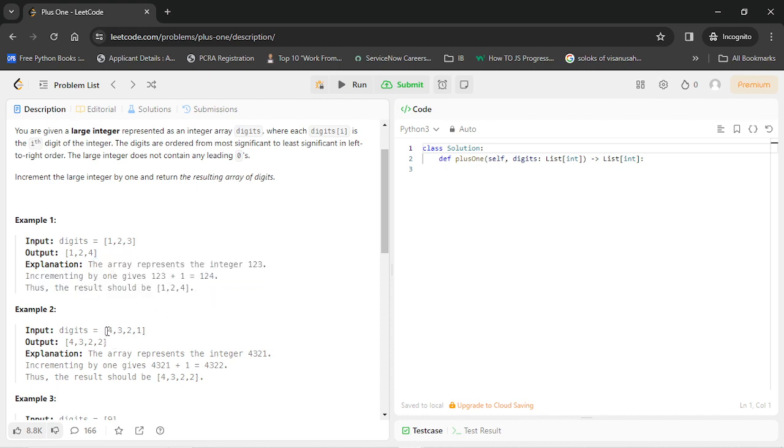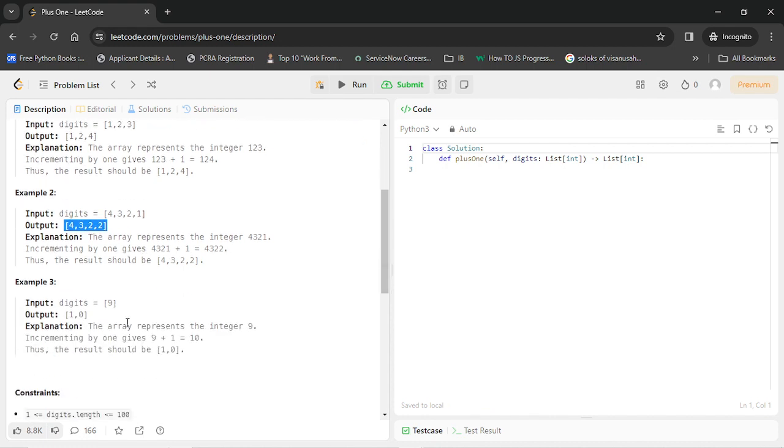Similarly, we have another integer, 4321. We have to increase it by 1, so it will be 4322. Similarly, we have one more integer, that's 9, so it would increase up to 10. Okay, so now let's solve this problem.